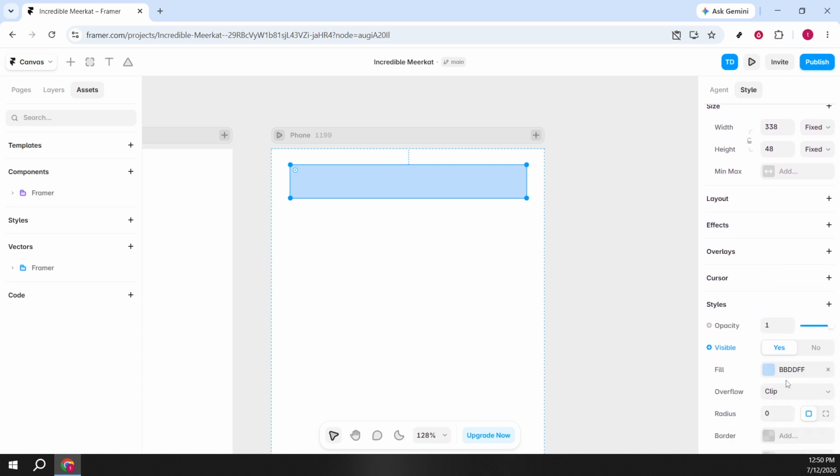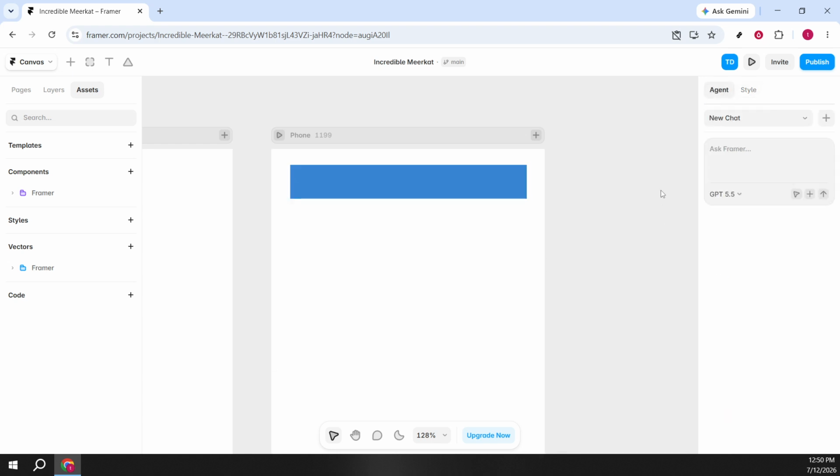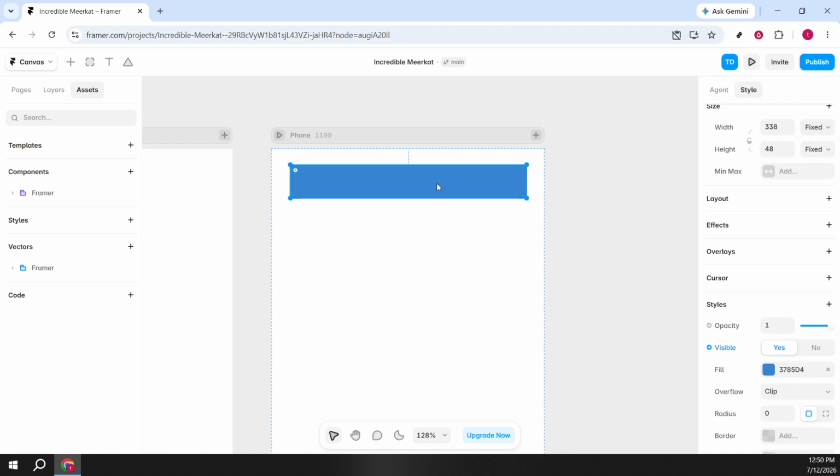Turn on padding so your content doesn't touch the edges. 16 pixels horizontally is a solid starting point. For layout direction, choose horizontal, align items vertically centered, and distribute content with space between. That way, your text can sit on the left and your hamburger menu on the right. If your project uses a background color, apply it here so the header reads clearly above the page content.